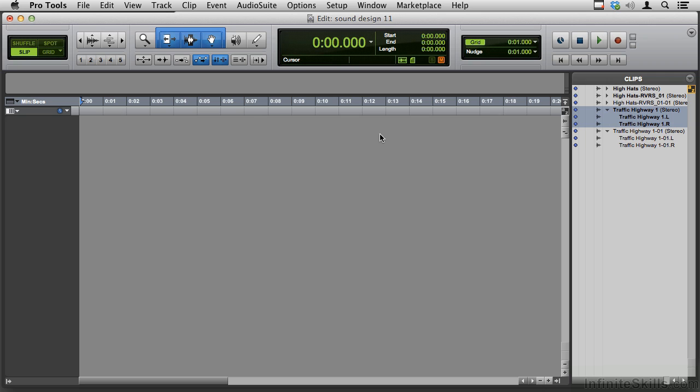It's already in the clip bin, so on a Mac, I hold down the Option key. On a PC, it's the Alt key. And then I'm able to hold down the mouse, and it will play it from the beginning. Any sound that's in the clip bin. So that's the preview feature in Pro Tools.